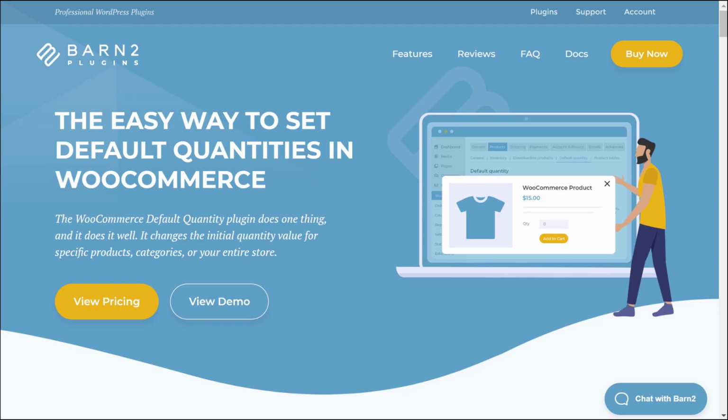Finally, the WooCommerce Default Quantity plugin is fully compatible with Barn 2's other plugins, like WooCommerce Product Table and WooCommerce Quick View Pro. You can learn more about these plugins at the Barn 2 website.